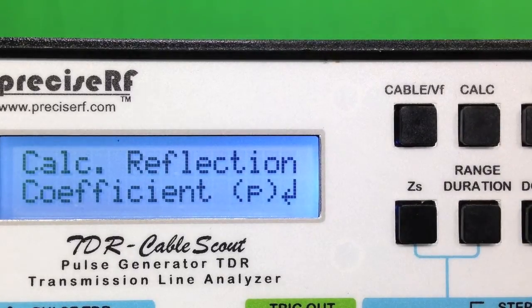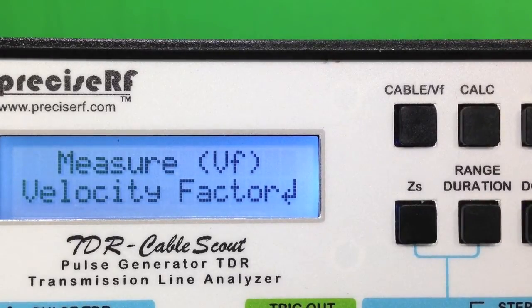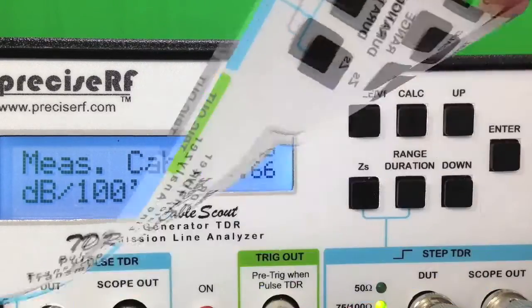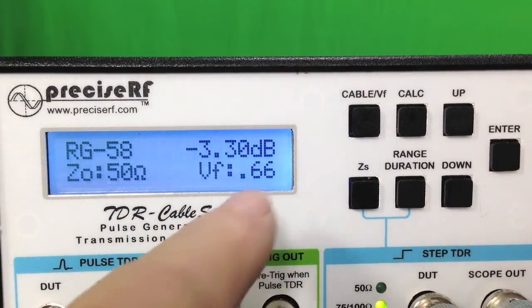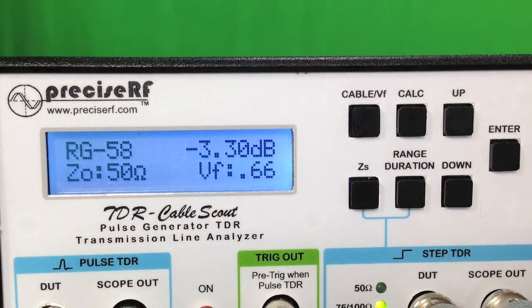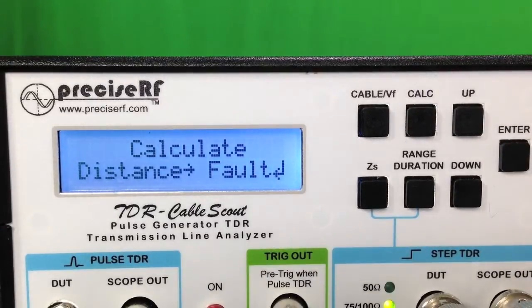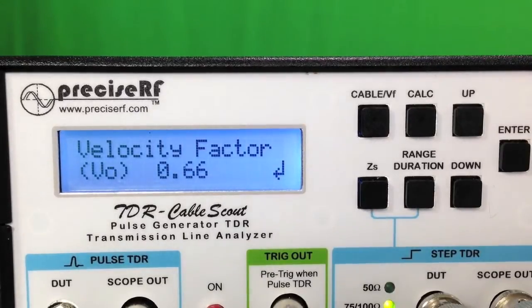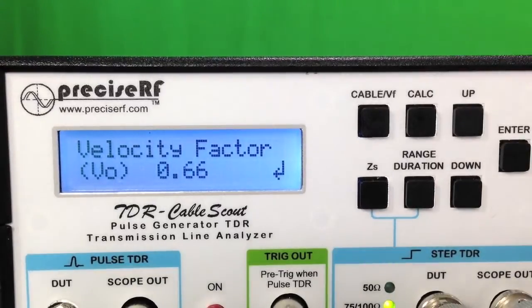We can calculate the reflection coefficient. We can calculate the velocity factor, and we can calculate the cable loss per 100 foot at 100 megahertz. And let's suppose we're using RG58 cable. We have that already selected. It's 0.66 velocity factor. So we select calculate distance to fault from our calculation choices. We press enter. Here is our velocity factor. We can change it, and we'll leave it at 0.66.